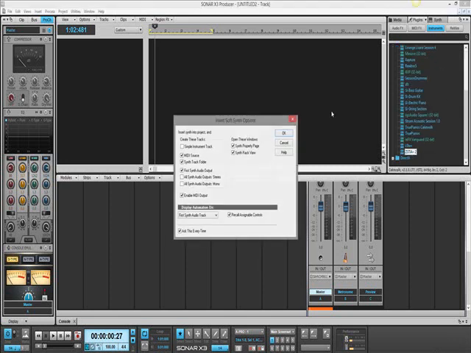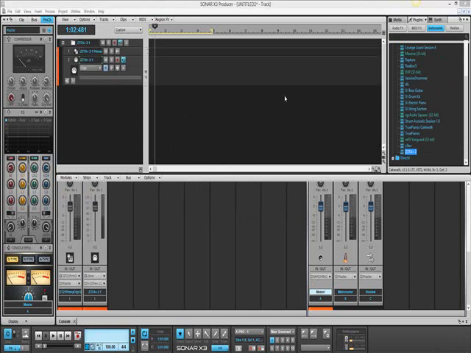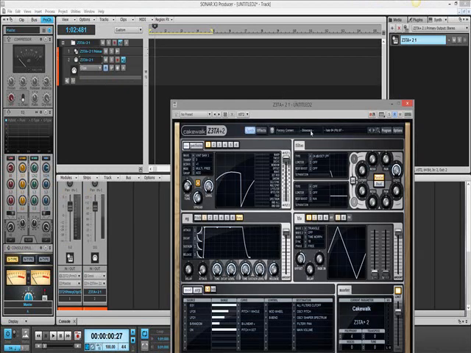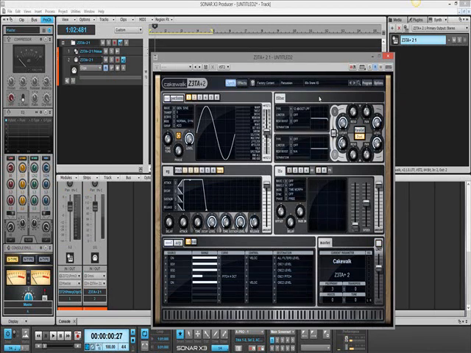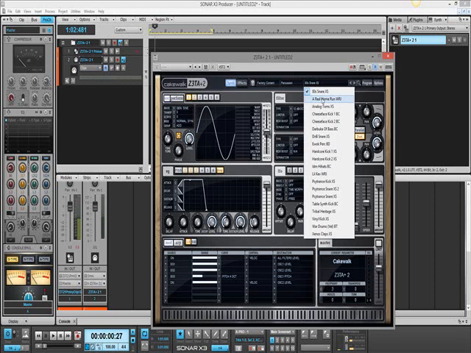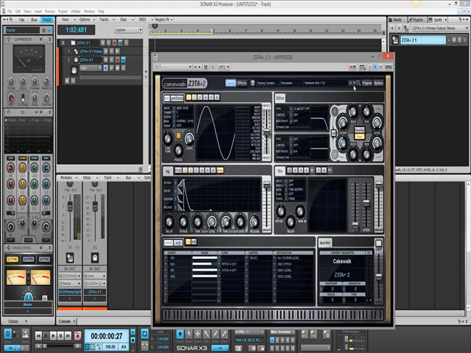So I'm going to load one up now. I'm just going to use the presets. Basically, I'm just going to go to percussion. I'm going to start off with a kick. All right, I'm going to stop with this.